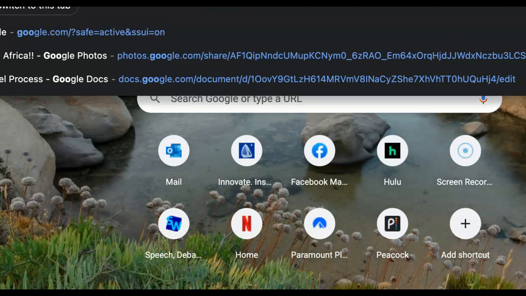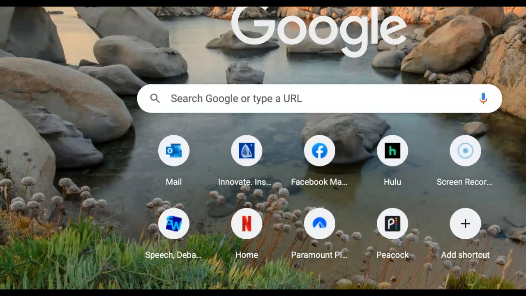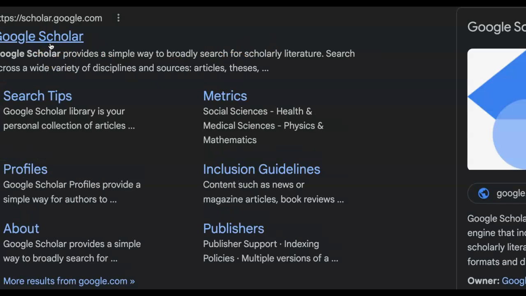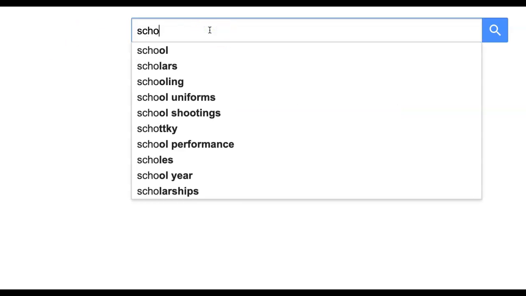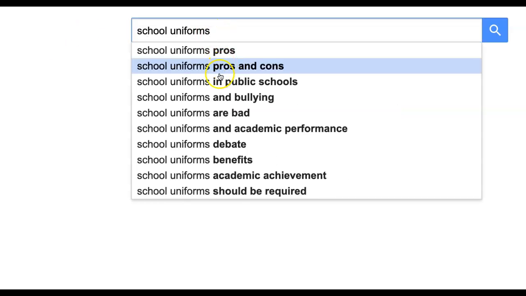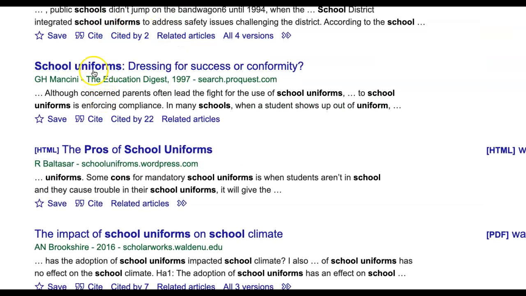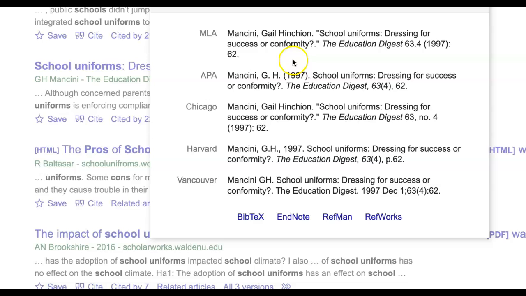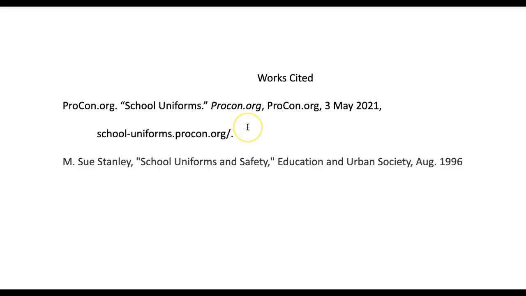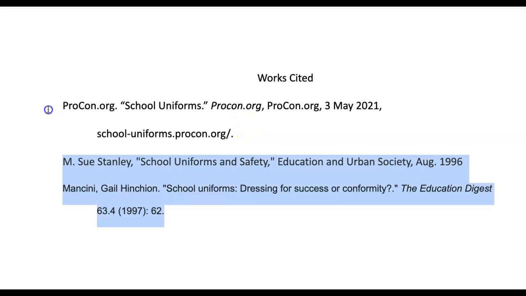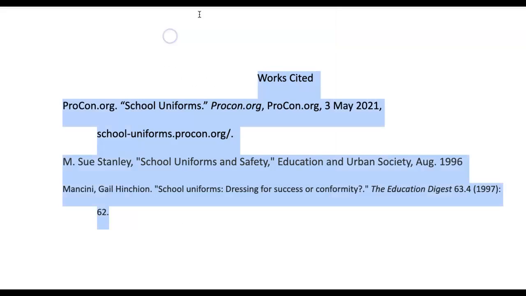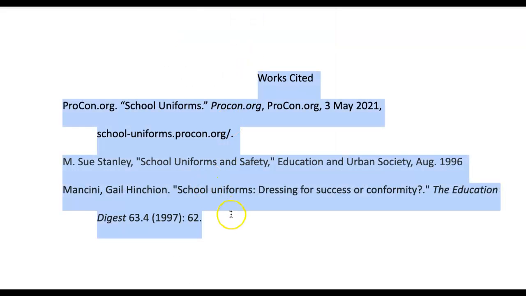Let's say I use Google Scholar. For example, one of those from the LibGuide, and I'm going to go to school uniforms. Let's say I choose this one, school uniforms dressing for success. If I want to cite it, I click on it, I use MLA. I can copy that right there. And that one I can put straight in there. Again, I need to fix my fonts so that they all line up and they're all the right size.